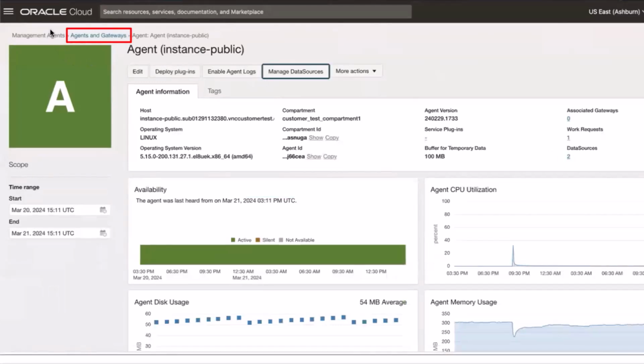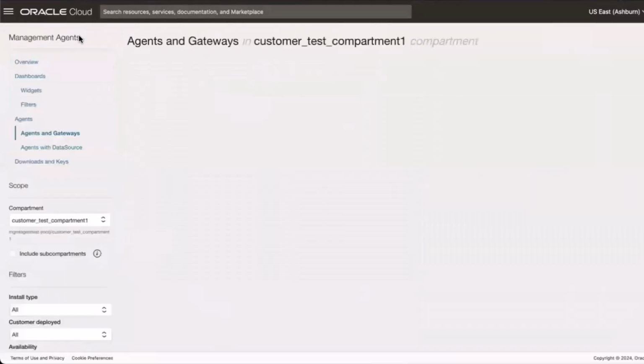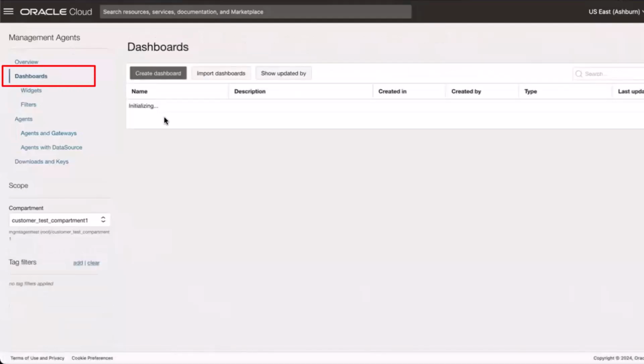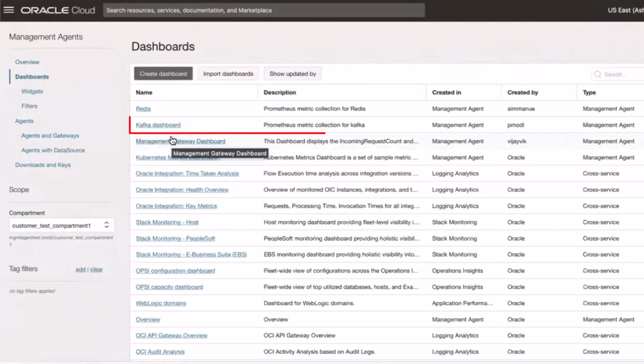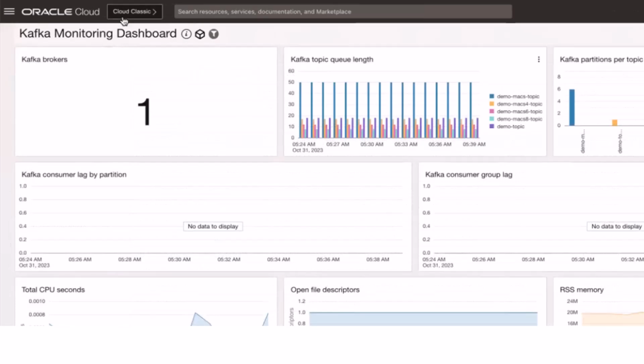In this example, I created this dashboard in the Management Dashboard service with Metric Data Explorer widgets. When you configure the widgets, make sure to select the compartment and the metric namespace for the Prometheus data source. This sample dashboard demonstrates using a few Metric Data Explorer widgets from the Prometheus data source I just created.